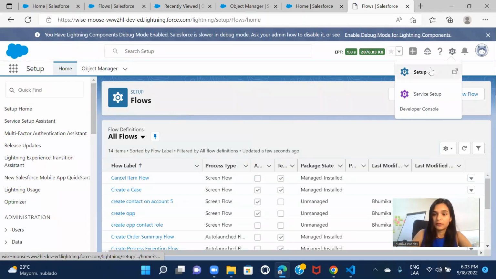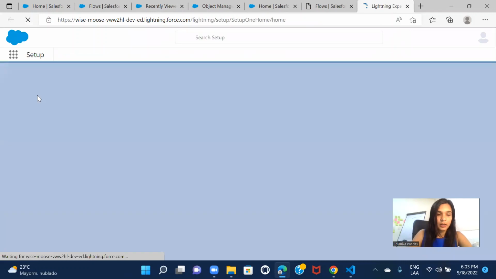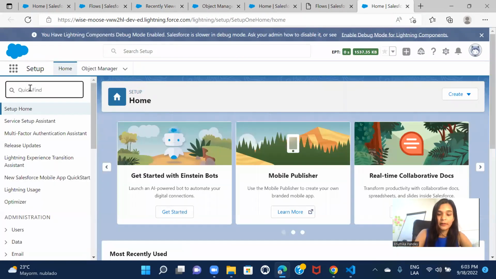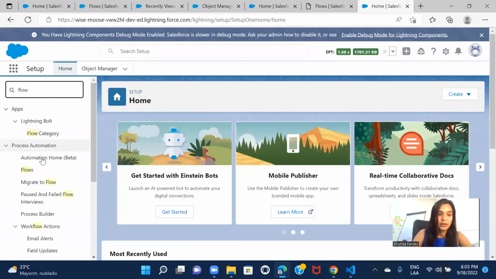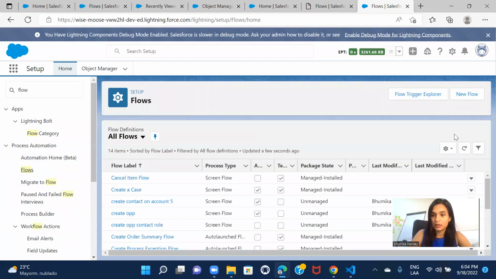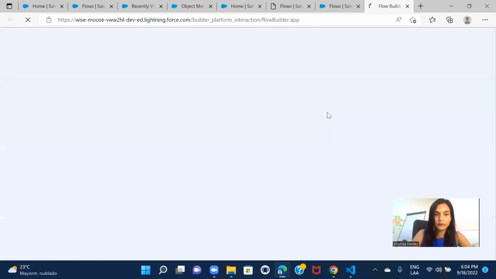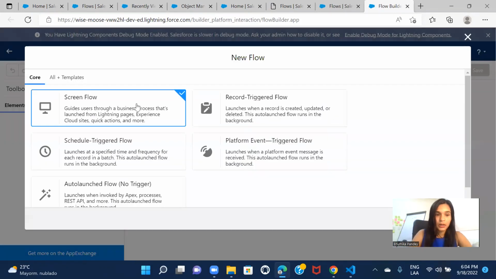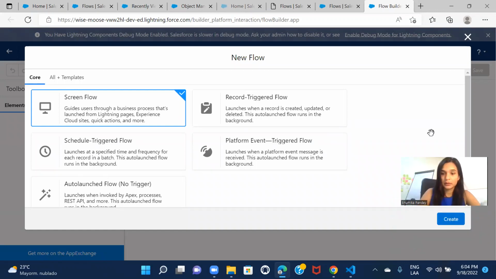From Setup, you have to click on Setup. And here when you type flow, you will get the screen I was previously on. And here you need to click on New Flow. And we are going to create the screen flow, right? So I'm going to select Screen Flow and click on Create.